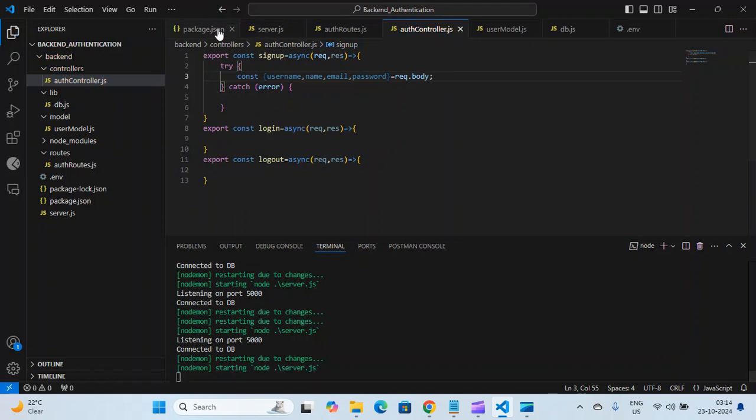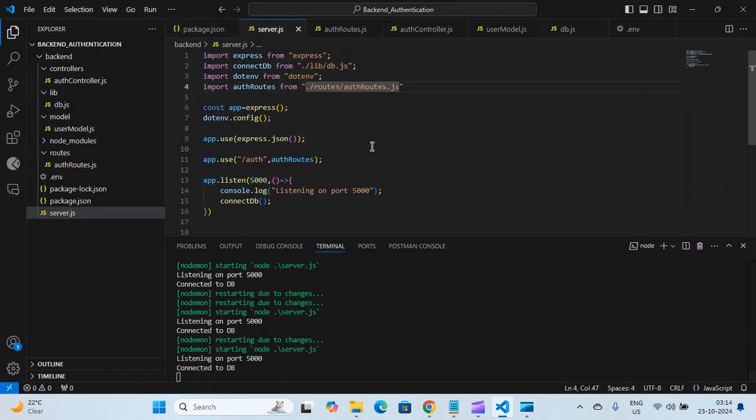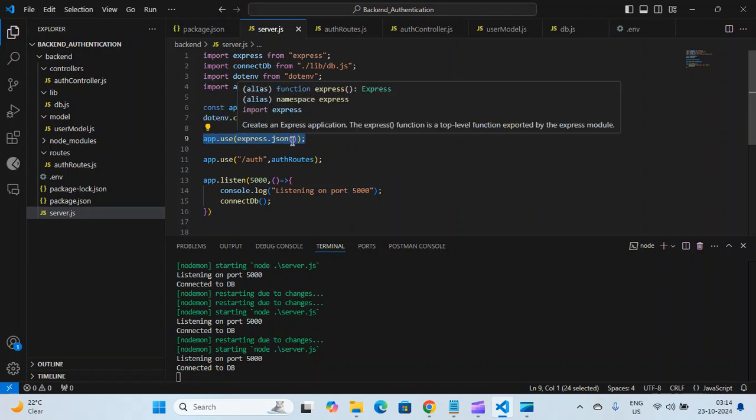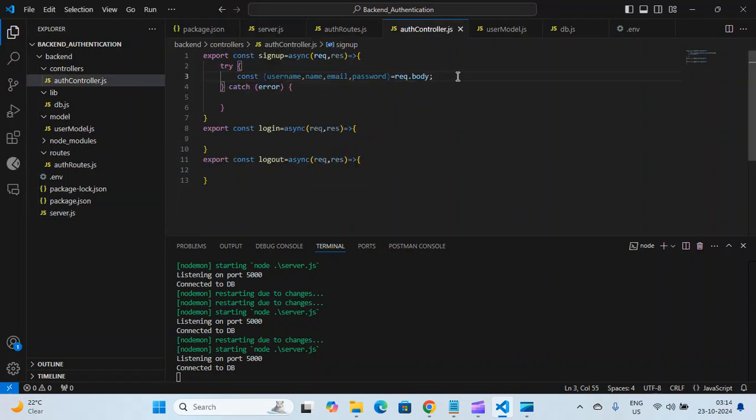So let me show you what this express.json means. As a request.body, you can get the data in a JSON format, in a URL encoded, in a raw format also. So to specify the format in which you need the information, that's why we are using this middleware app.use(express.json). We need the JSON data only. Now coming to the auth controller, I have extracted all the information.